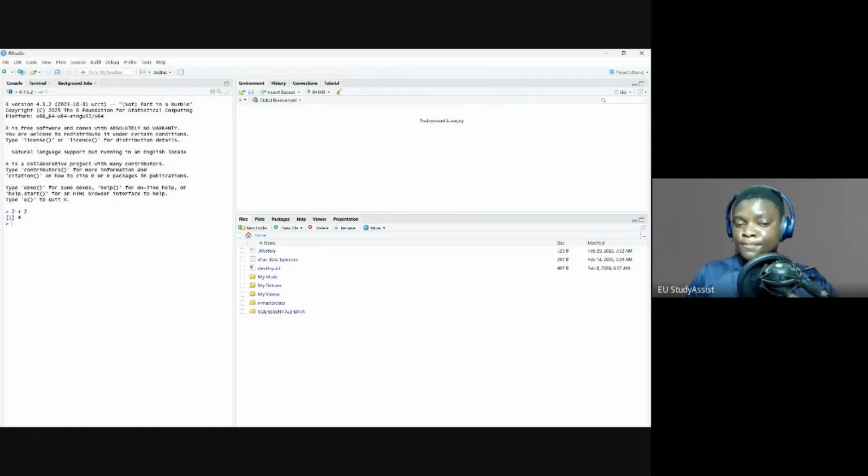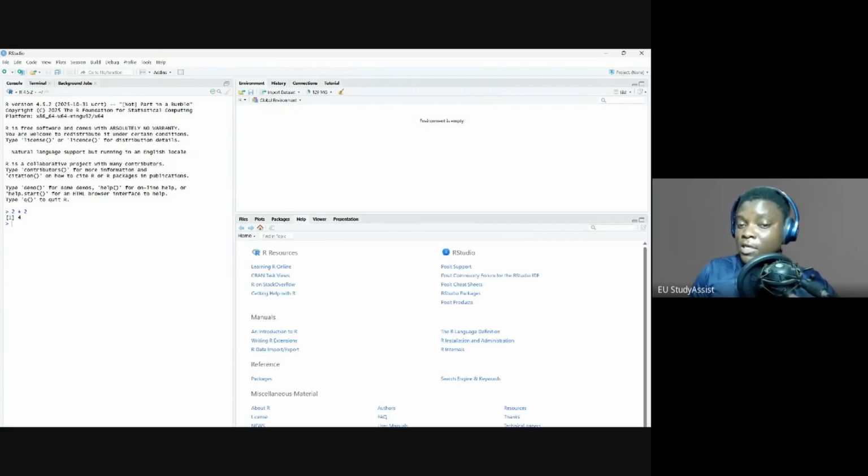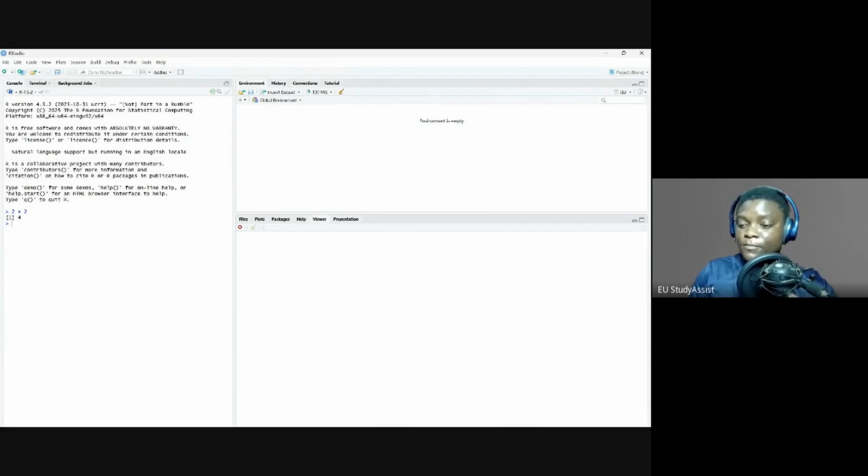Then we have the file pane. Now we have files. It's going to show what I have in my documents. Yours might be desktop, depending. Then we have plots. Any visualization that you make is going to show under this. Then packages is going to show all the packages you've installed. That's something I'll also come back to explain. Then if you need help with anything, this is where you find it, the help pane. Then we have viewer. Lastly, we have presentation.